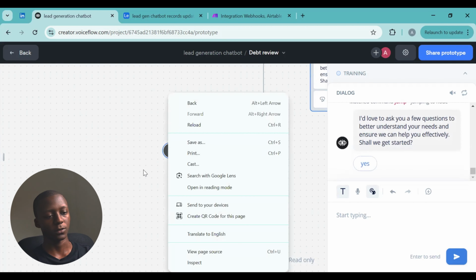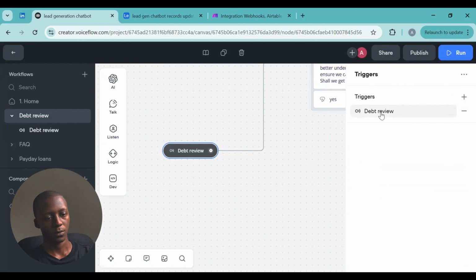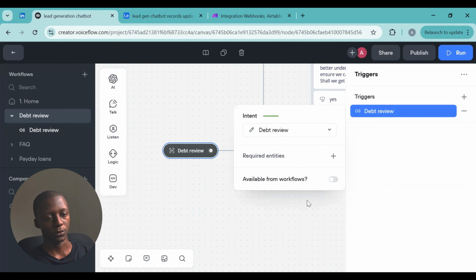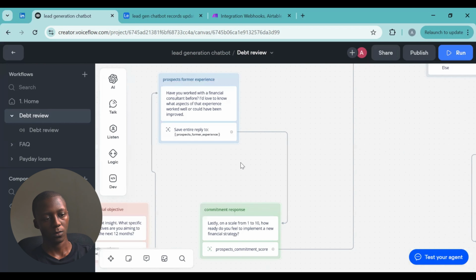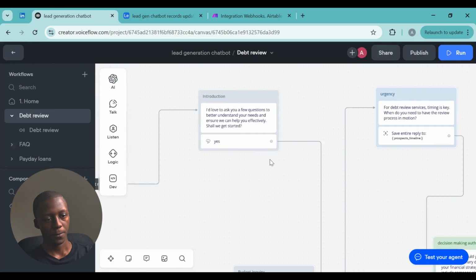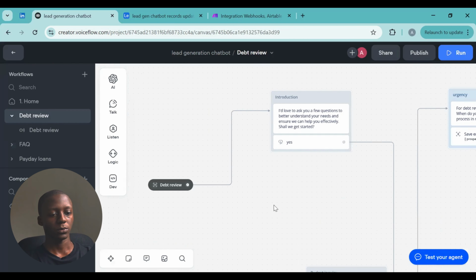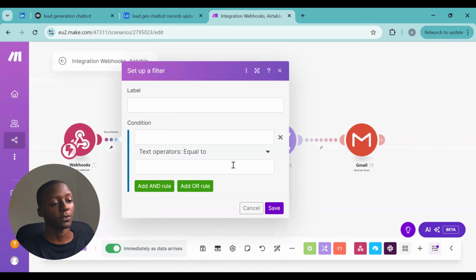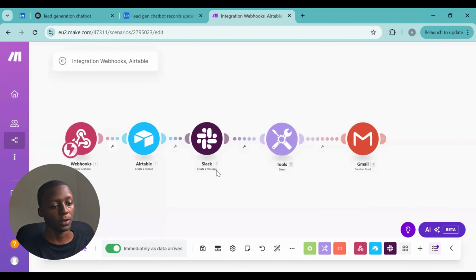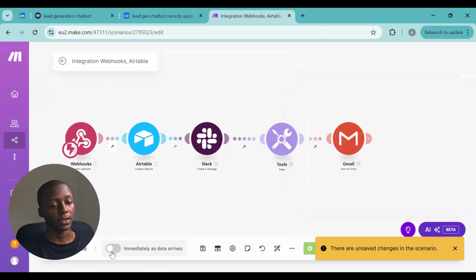Alright, so I have to switch this thingy off. So I have to switch this trigger off. Yeah. So yeah, now on the Voiceflow side of everything, just want to confirm something here. Yeah. Alright, now everything's set on that side. So yeah, now let me run this test. Let's see if the data is passing through.